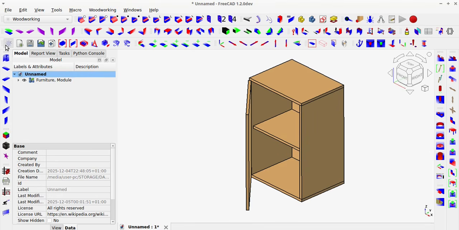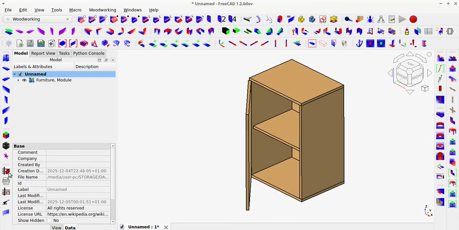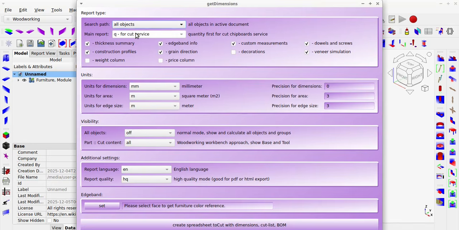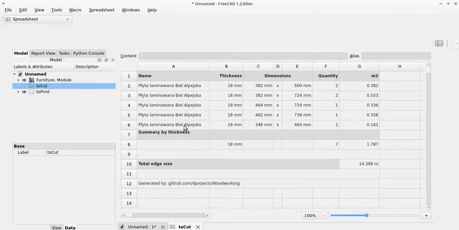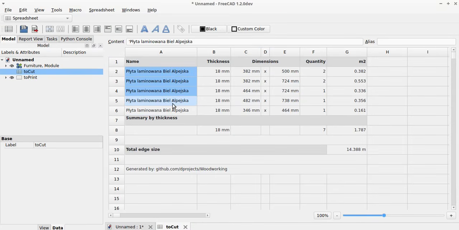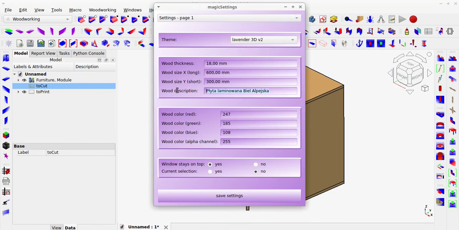The easiest way to create an M report type with material description is to use the Magic Settings tool. There is a new wood description field that allows you to add a description in any language, which will be displayed as the default for each board in the M report type. This approach allows you to quickly add a material to all boards, including old projects. The default value is the name of the cheapest and most popular chipboard in Poland.